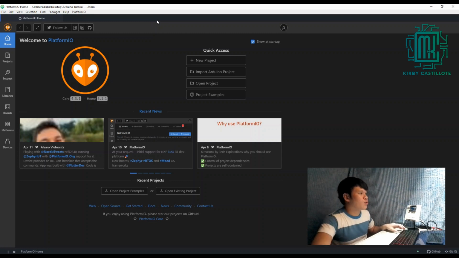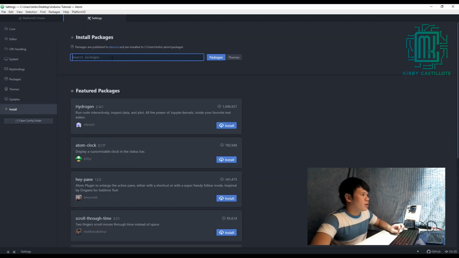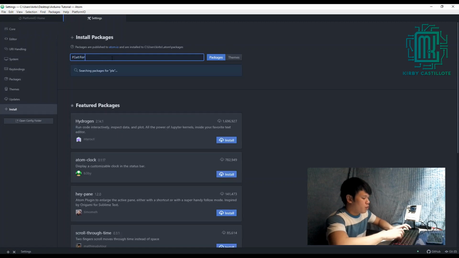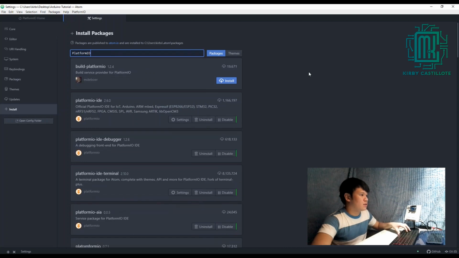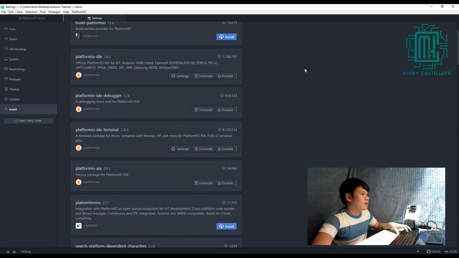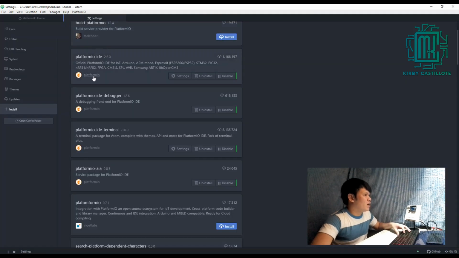Now, to have this package, I'm discussing how to install it. Just press Control then comma on your keyboard, then proceed to the install section, then search for Platform IO. Take note of this wasp. I think the logo is like a wasp. I don't know.